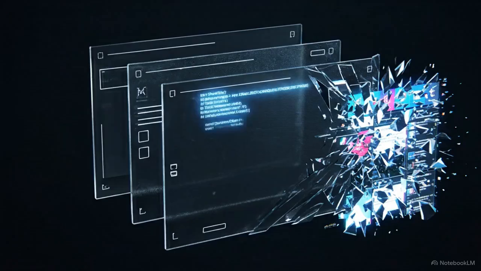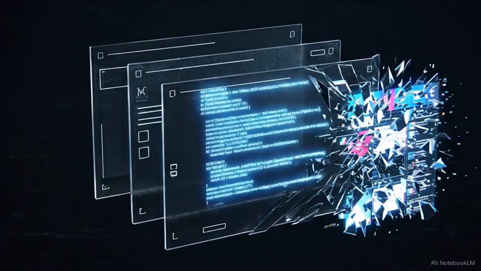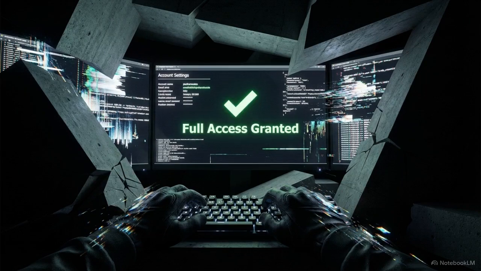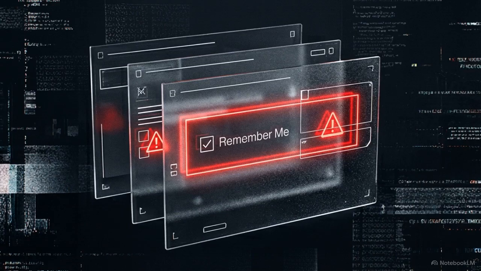The final step of the heist is surprisingly simple. The attacker manually injects the stolen text string into their cookie editor. When they refresh the page, the server reads the hijacked cookie, welcomes the attacker back, and grants them total control over the account. It's a bitter irony. The Remember Me feature, designed for your convenience, is being weaponized to turn your own browser into a backdoor.